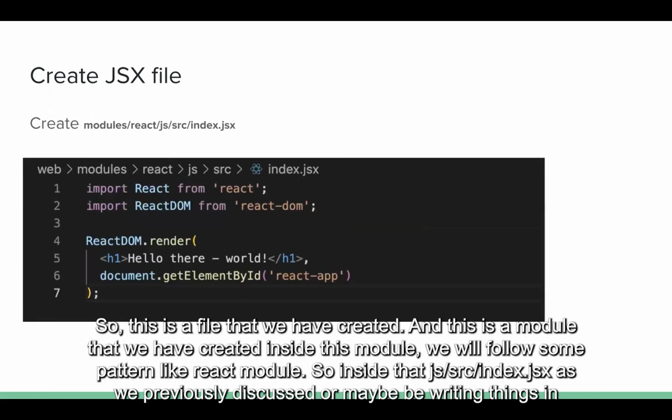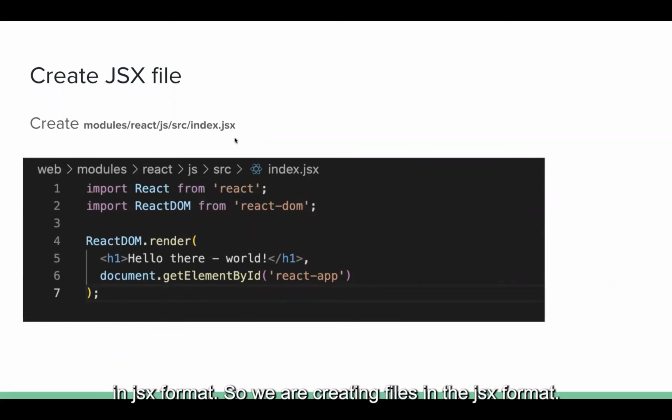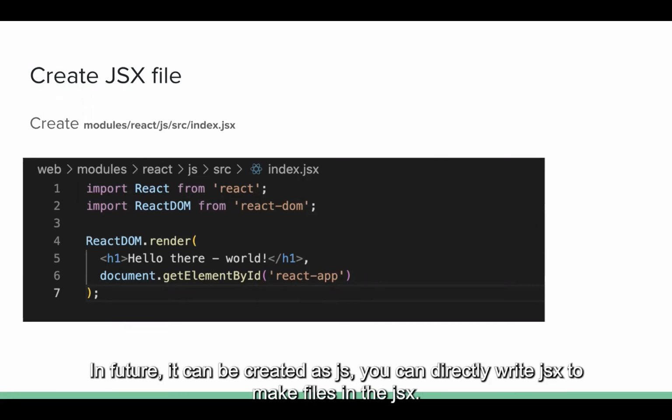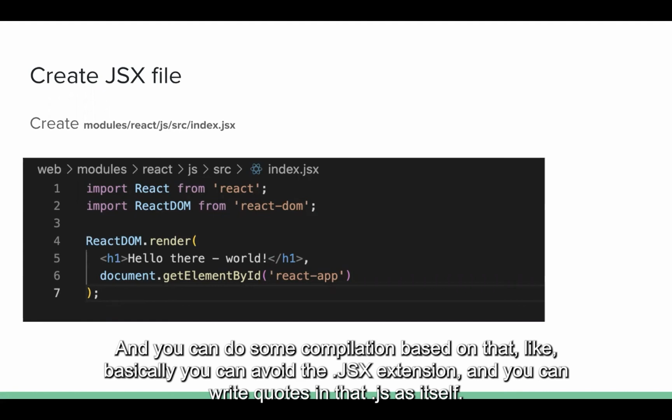Inside this module, we will follow some pattern, like it's a React module. Inside js/src/index.jsx, as we previously discussed, we will be writing things in JSX format. So we are creating files in the JSX format. In future, it can be created as JS. You can directly write JSX format files in JS and do some compilation based on that. Basically, you can avoid the .jsx extension and write code in the .js files itself. So that can be done.